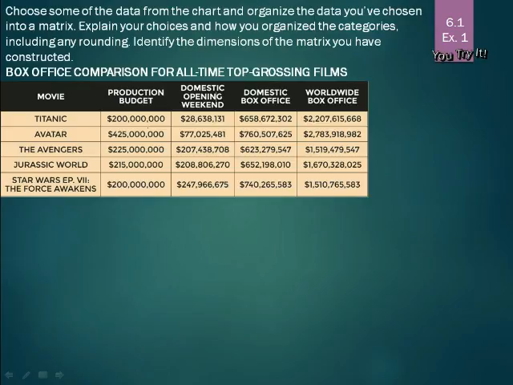Alright, so we have this box office comparison for all-time top grossing films. So we need to pick some of the information from this table, and then we can put that into a matrix. So basically we just need to pick categories for our rows. It can be however many rows we want, and then categories for our columns in our matrix.